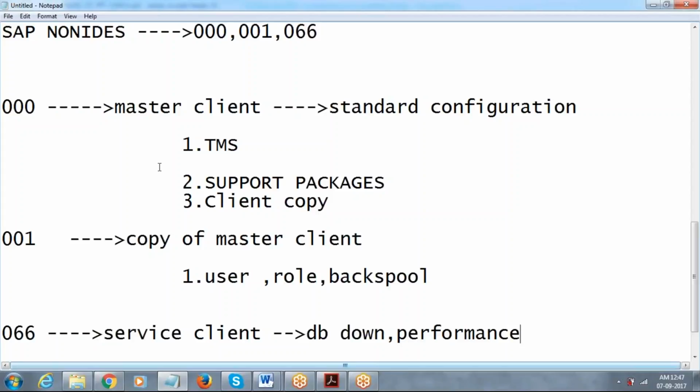Once required, 000 is called the master client. All standard configuration will be under the 000 client only. By using 000, you can perform only three operations. What are the three operations? TMS configuration, support package upgrade, and client copy. And one more is 001. What is the meaning of 001? 001 is nothing but a copy of master client. Other than these three operations, you can do the remaining operations like user administration, role administration, background jobs, work process, and everything. Any task you can log on to 001 only, even client creation also.